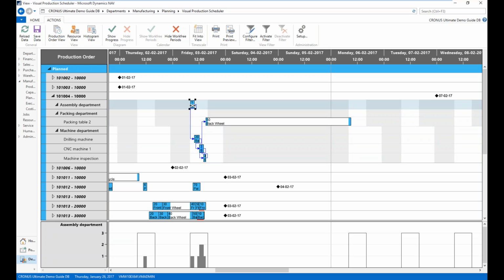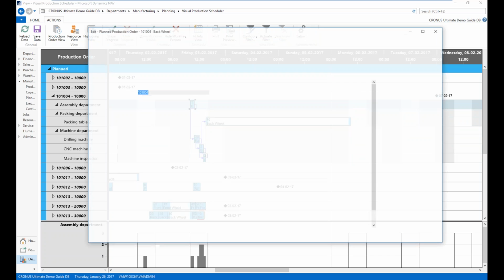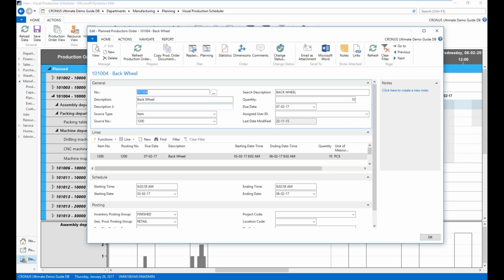And just to show this, let me double click here. As I double click on any of these operations, what's going to happen? It's going to open up the corresponding card in NAV. Okay, so this is all familiar to you. Once you've been trained in manufacturing in NAV, you're going to be able to go right into your routing.